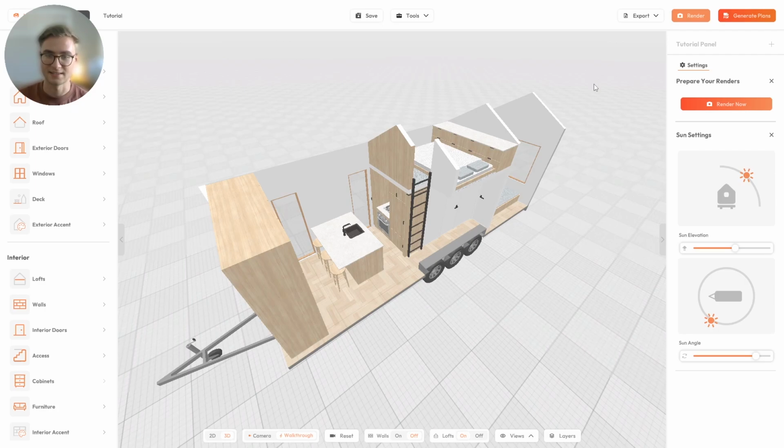So this says that the render has been submitted to the server and it is now processing. Now it will take maybe a minute or something like that until the render is processed, and we will get another pop-up. This will come up here as well. So we'll just quickly wait for that. There we go. So the render has now been completed.